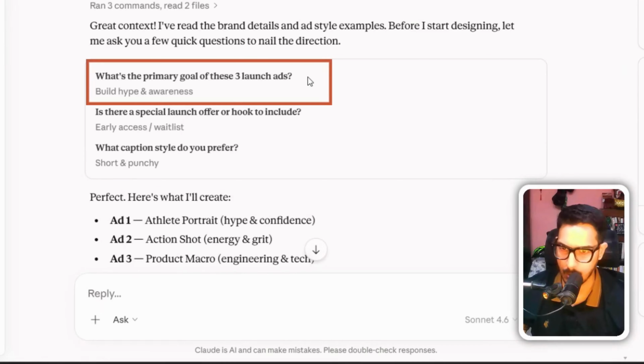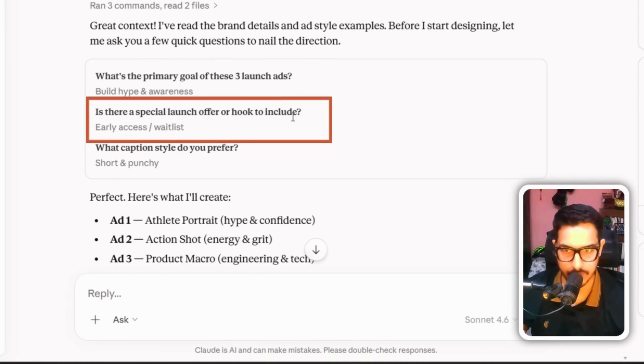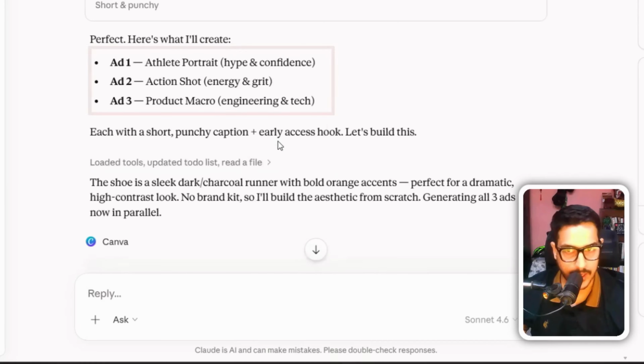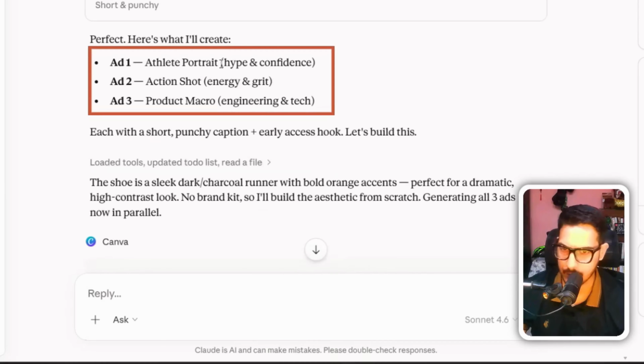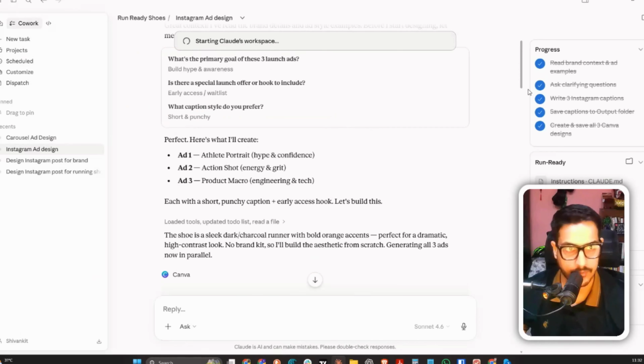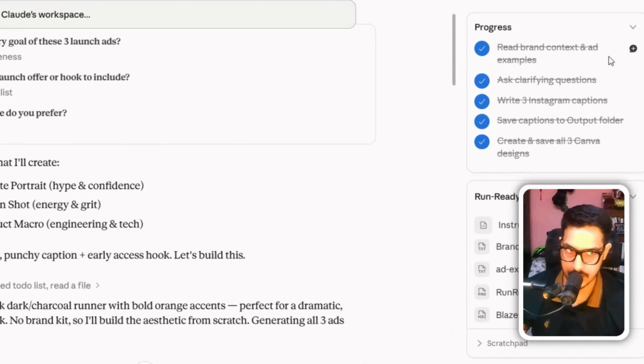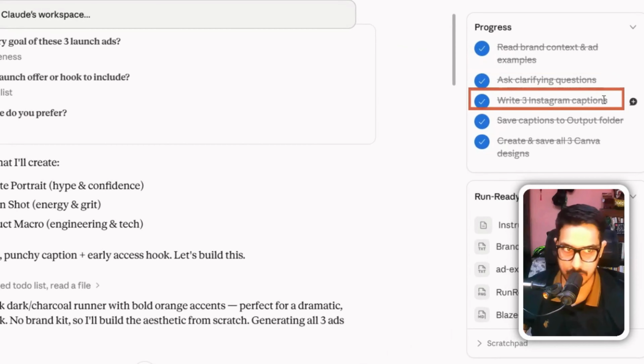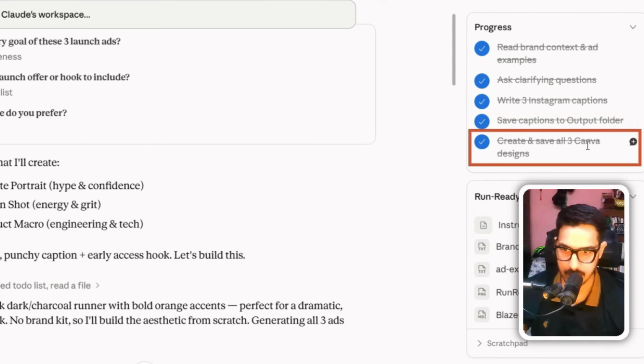What is the primary goal? I said build hype and awareness. Is there a special launch offer? I said early access. What style of caption do you prefer? Now it says, I'm going to create 3 ads. One is an athletic portrait, one is an action shot, like a running shot, and one is a product photo shoot. Again, if you see its progress, you can see how it thinks. Read the brand context, asked clarifying questions, wrote the caption, saved the captions, created the designs.